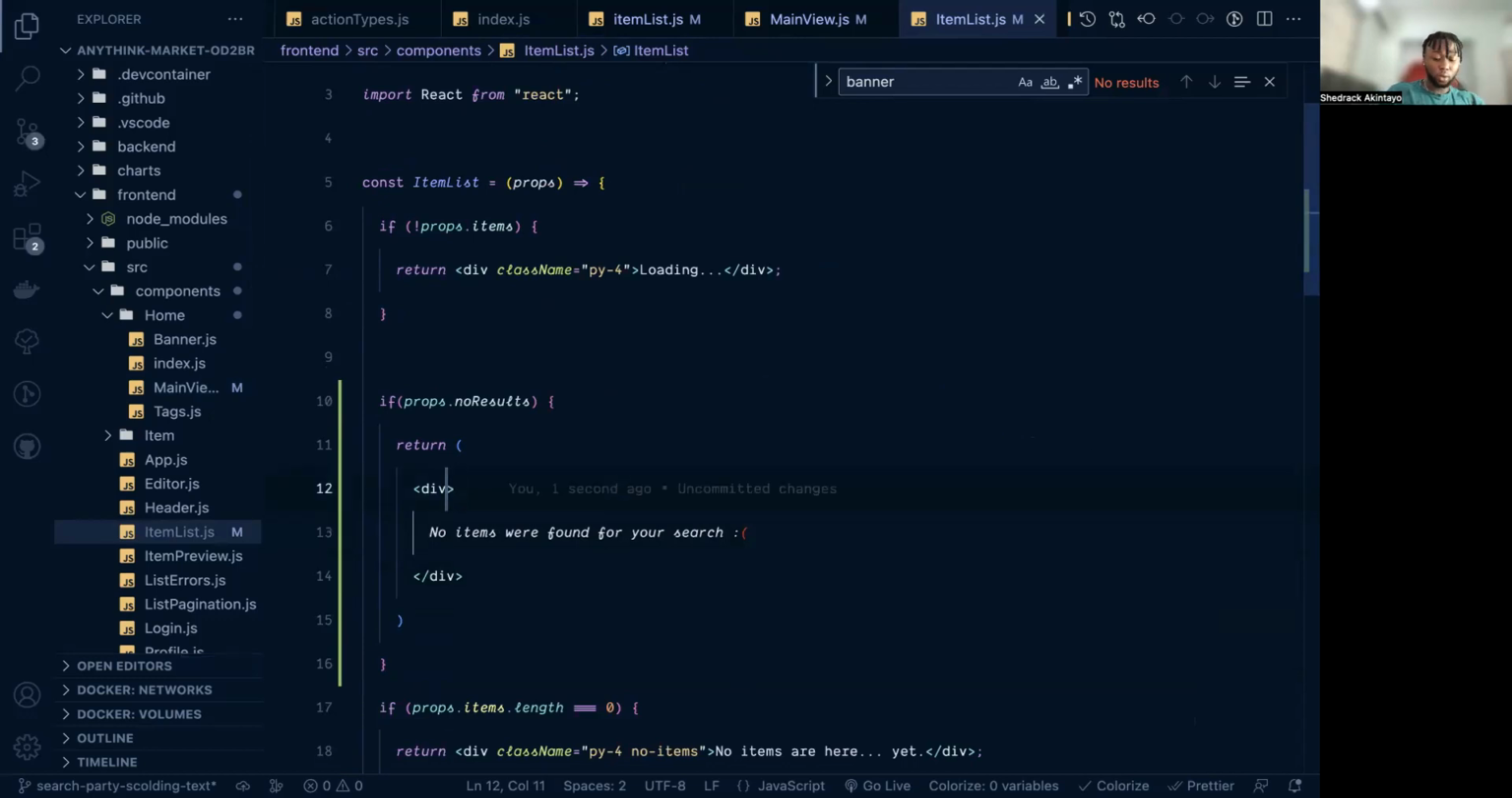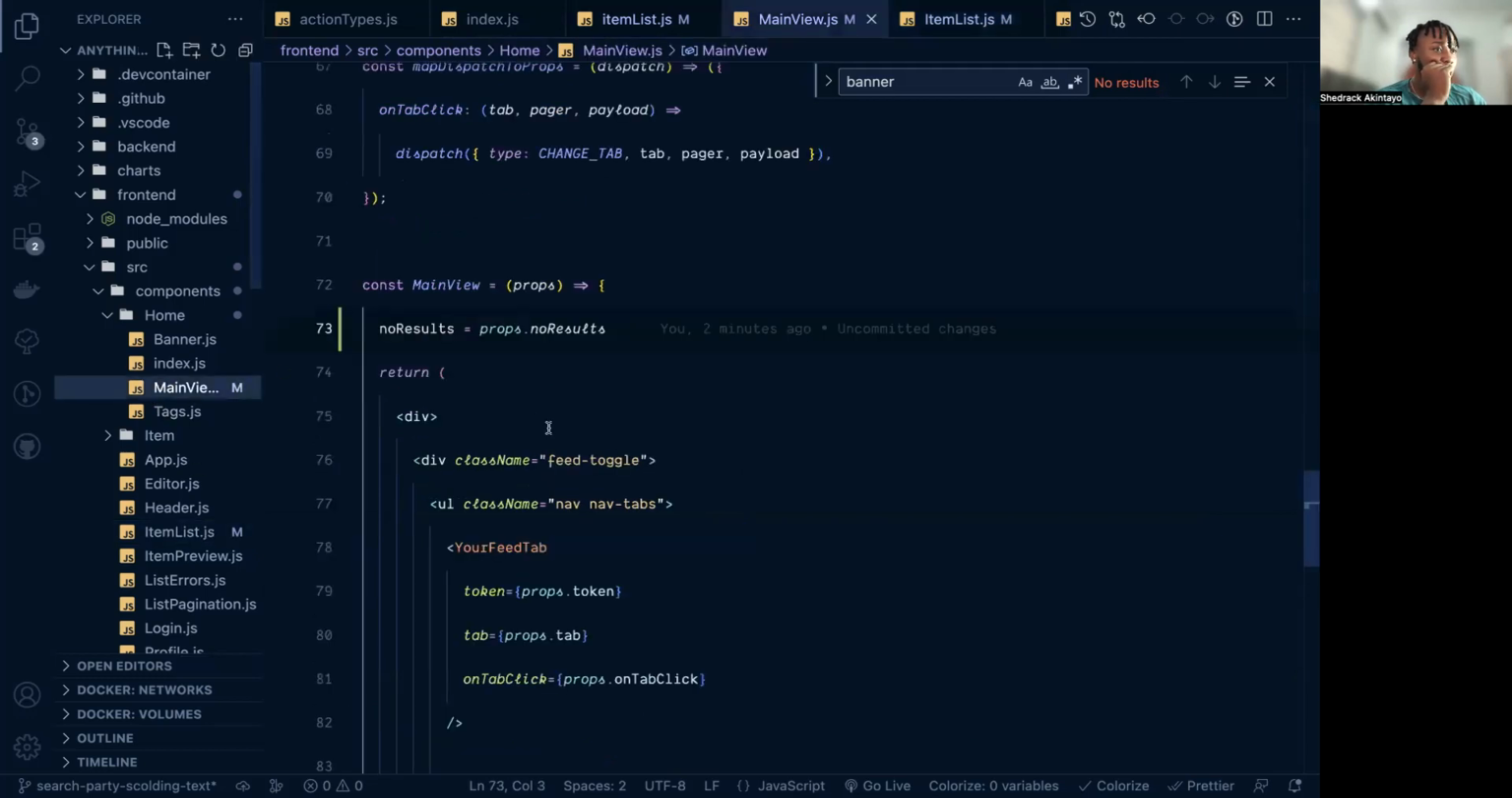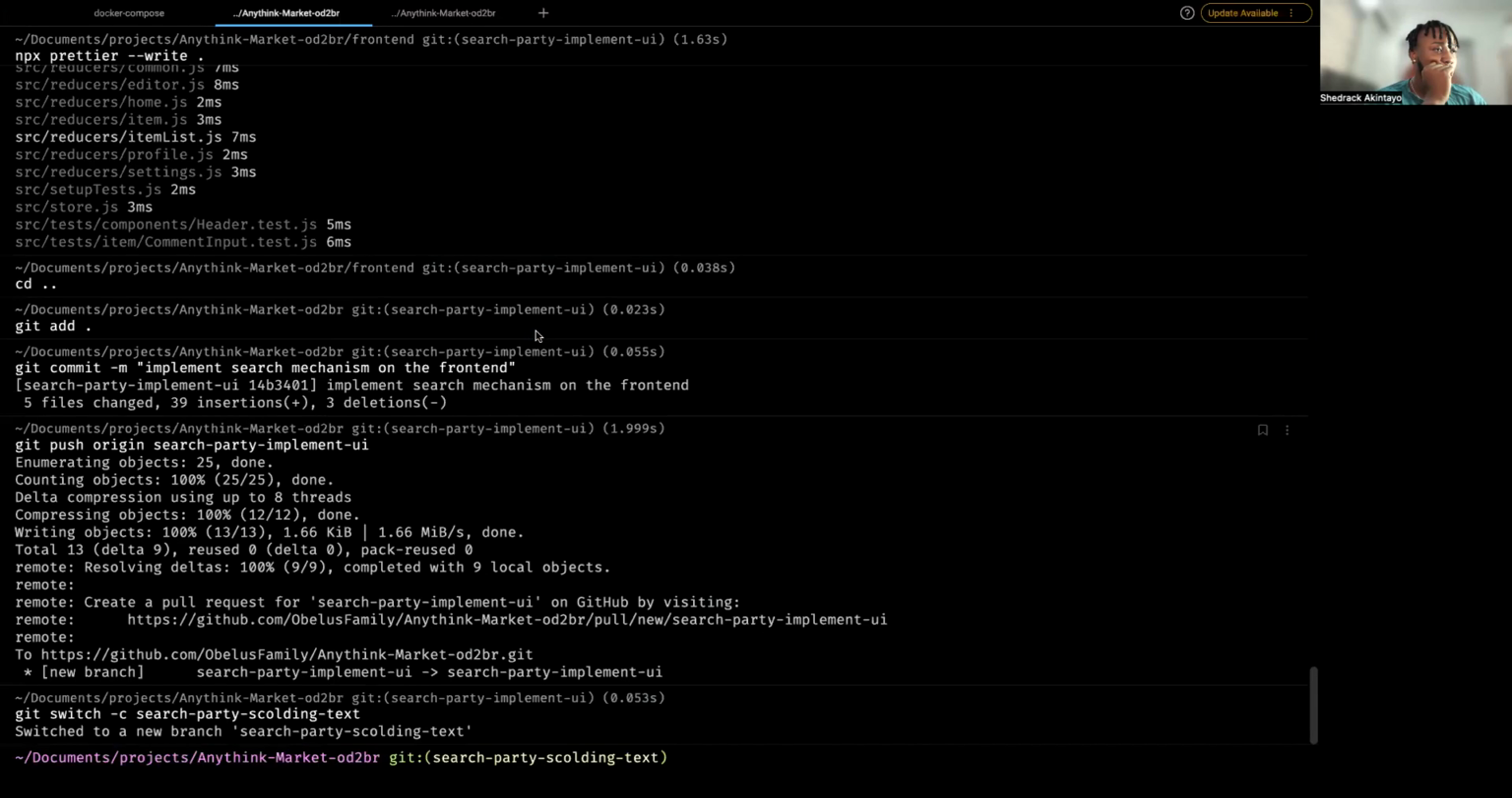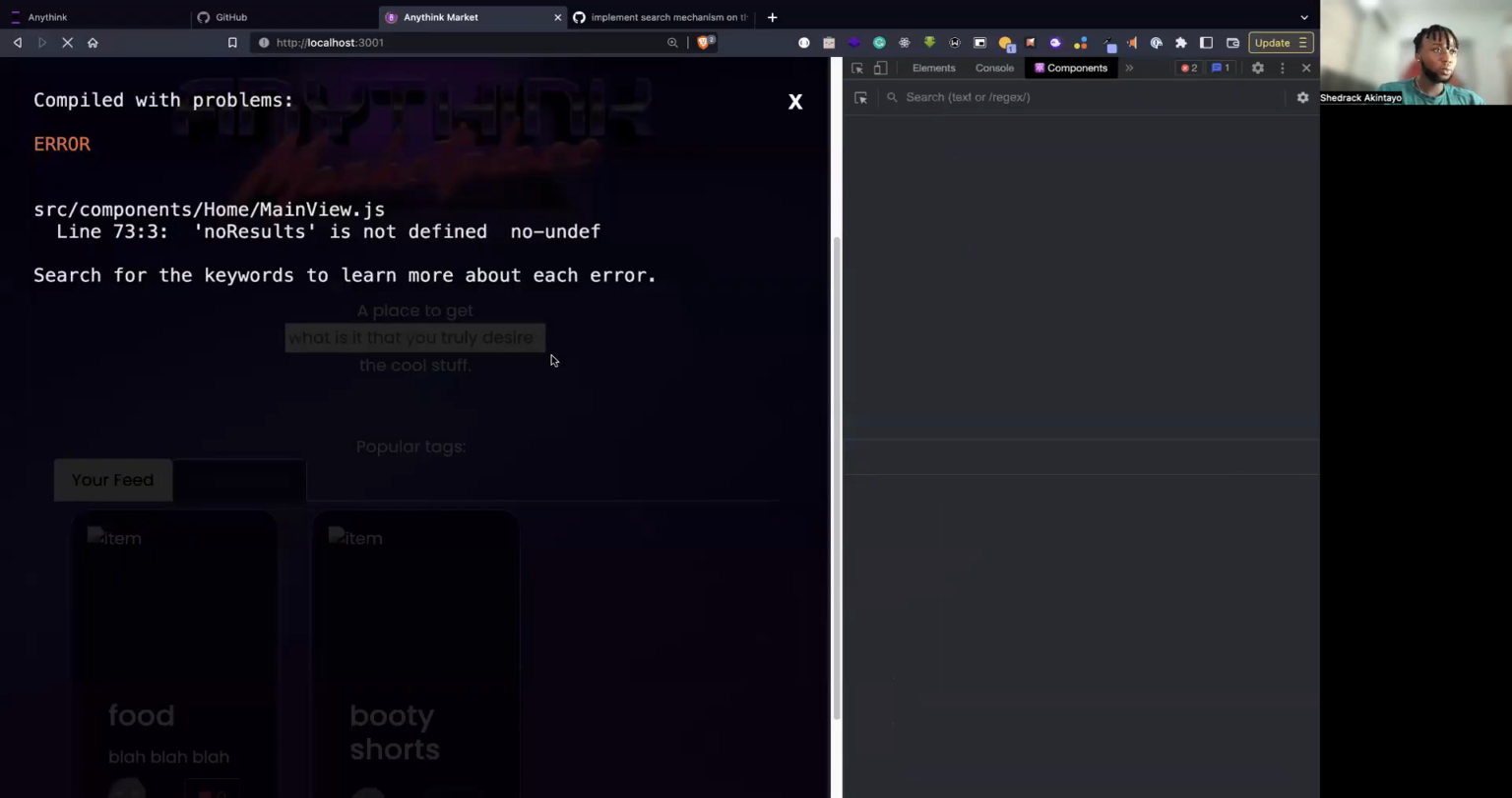So we need to give it a class name of, let's just give it a padding on the y-axis of 4. Then give it a no items tag, class name no items, then we pass in an ID based on what Ness has suggested of empty. And I think that's pretty much what we need to do. Let's go back to our main view, go back to our code, refresh our code.